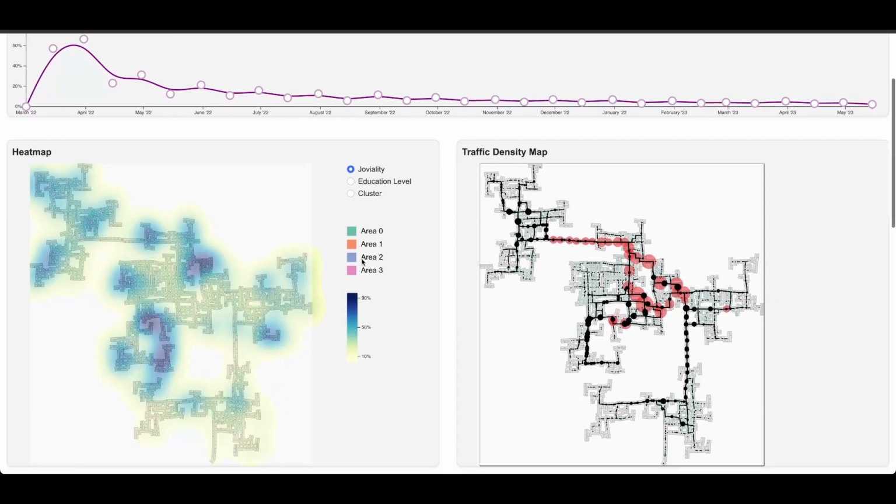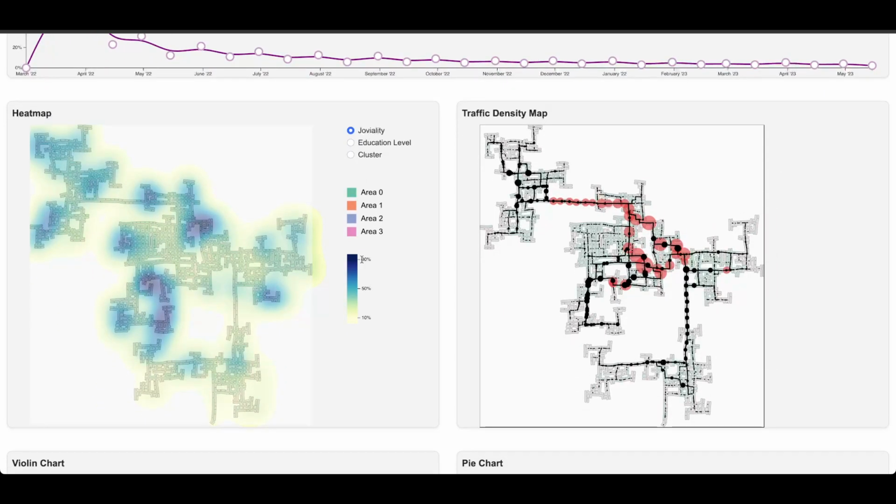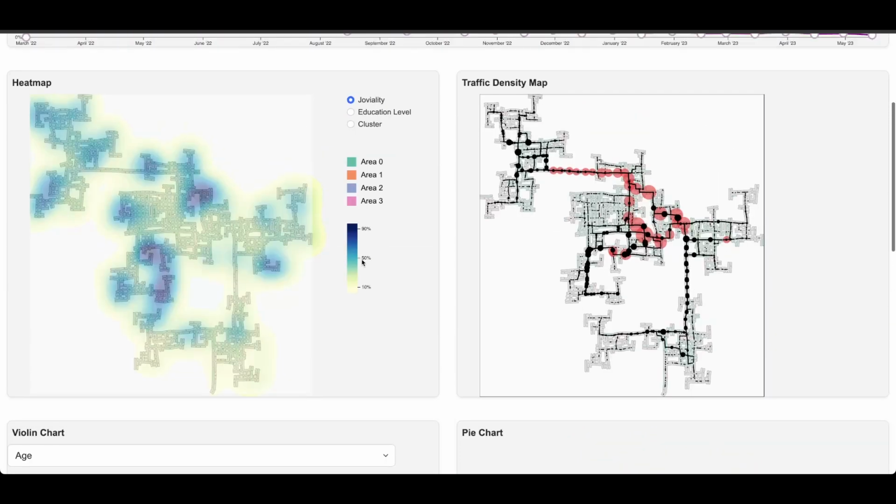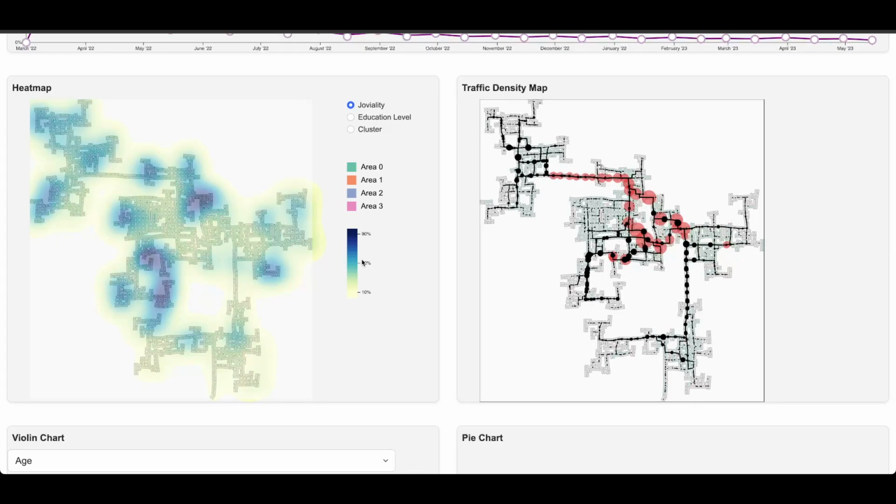Now, when you come down, you can see the heat map, the traffic density map, the violin chart, the pie chart, and our innovative chart. So we're going to start with the heat map itself. The heat map shows the distribution of joviality and education levels throughout the city. It also shows different clusters in the city, allowing the user to explore trends. All of the information that has been produced over here, including the color schemes, has been listed out over here.